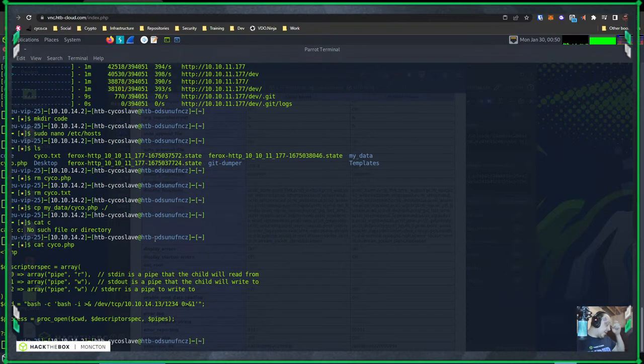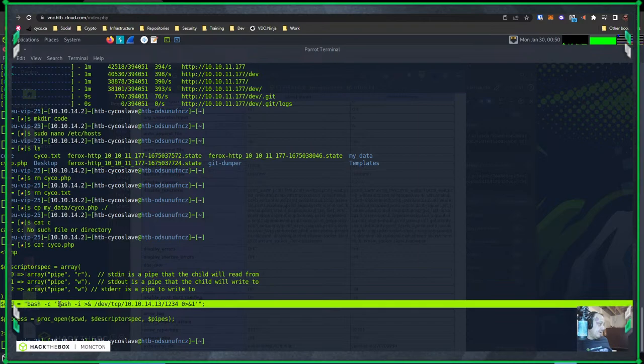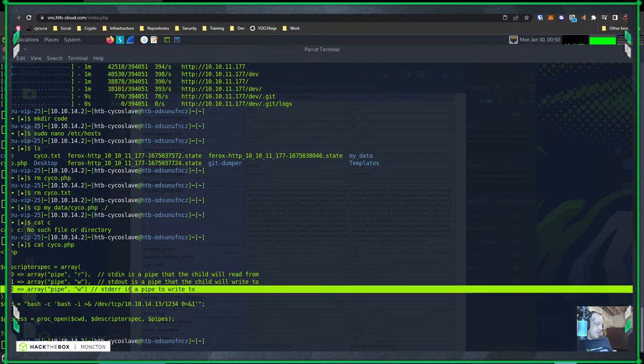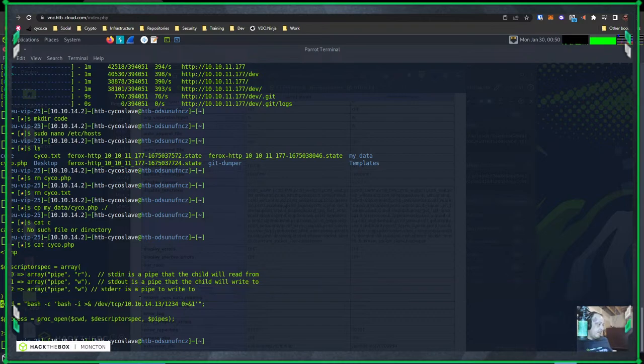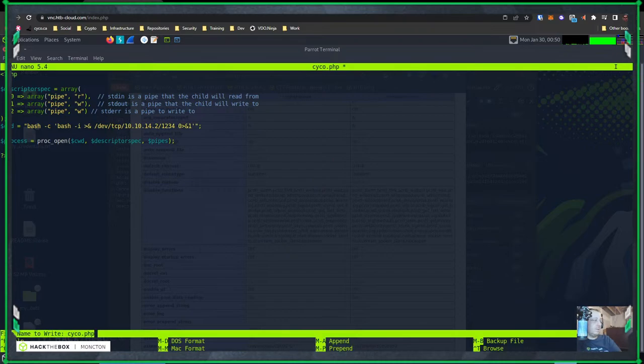what it looks like. So essentially, if you take a look at the documentation, it tells you to do the descriptor spec, the pipe descriptors, and then the command. And on there, it tells you to use a file for the errors. I just use the pipe to STDERR instead. And the command I want to run is this, but the IP changed since last time. So if I go in here, it's 14.2, right?